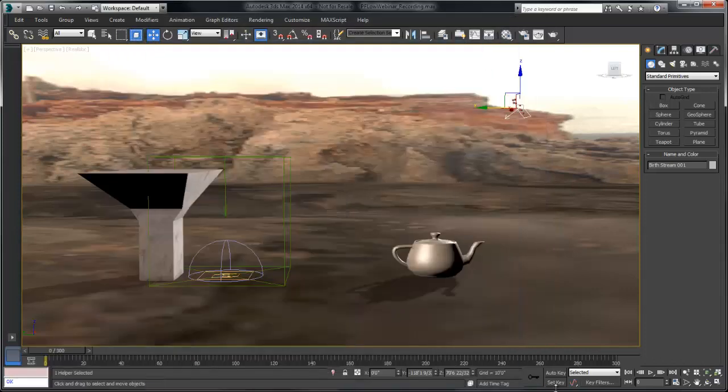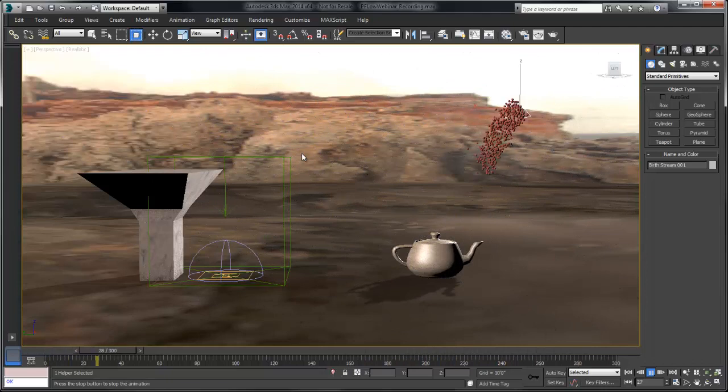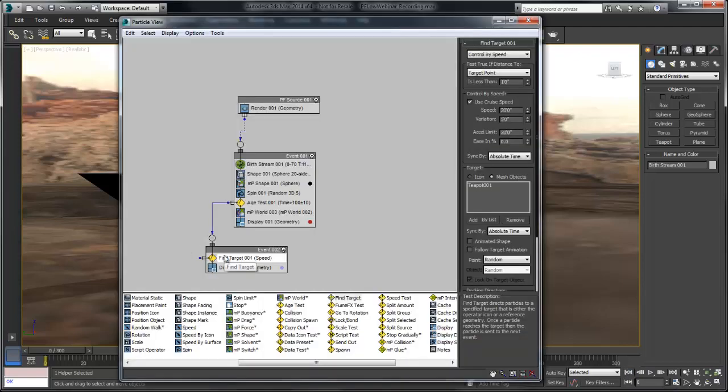So if I just minimize this and press play, you'll see that my particles will go down, and after around frame 100, they're going to start to change color, and you see that they go towards the teapot. But you see that now they're continuing their path. As soon as they touch the teapot, they just continue in a straight direction. So I would like them to stop on the teapot and stay attached to the teapot.